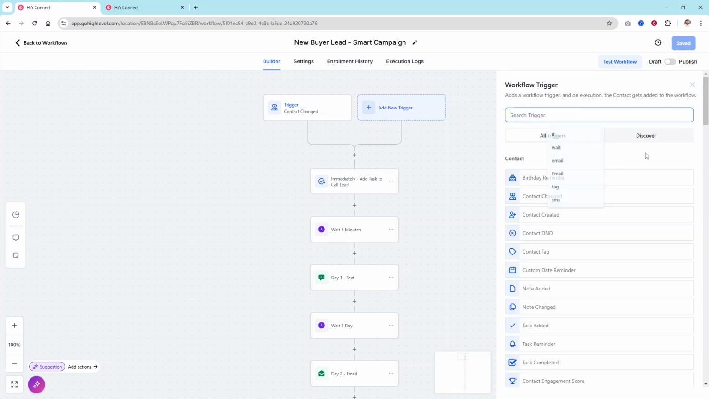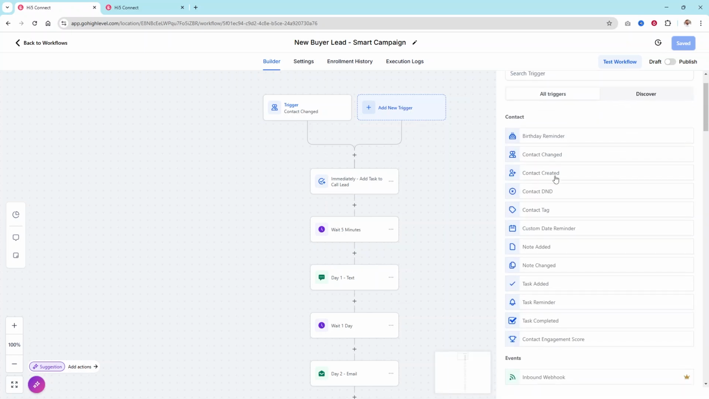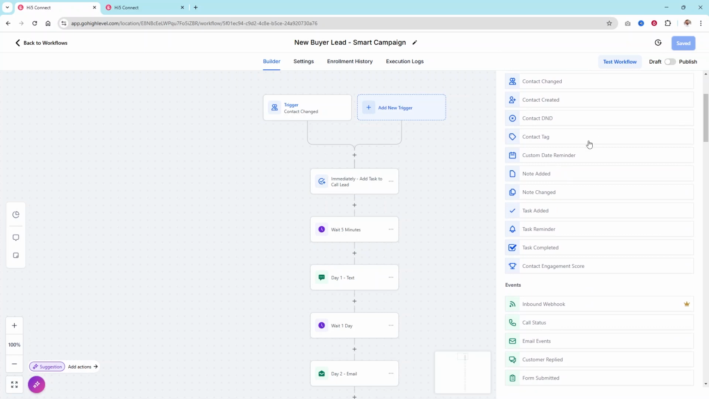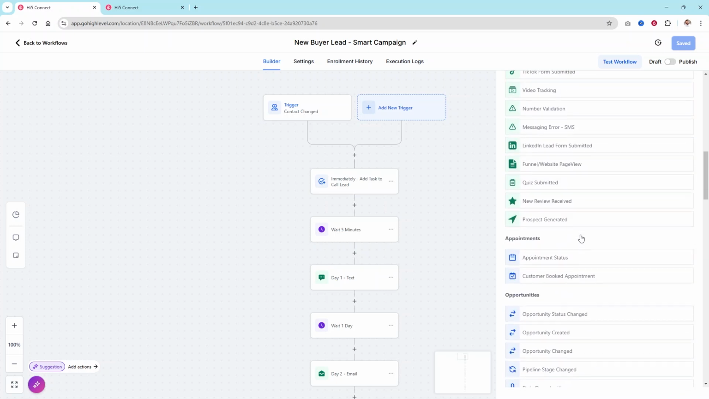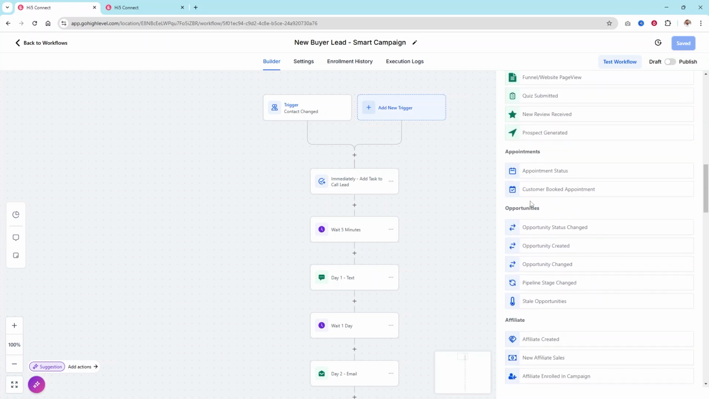There's all kinds of other triggers. Contact has changed, created, they were tagged, date reminder, a note was added, a note was changed, a task was added, a task reminder, task complete, all kinds of different ones, appointments. Maybe somebody booked into your calendar and you want to do reminder follow-ups about the appointment, okay, which they already have in the recipe. You could do, you know, customer booked appointment.